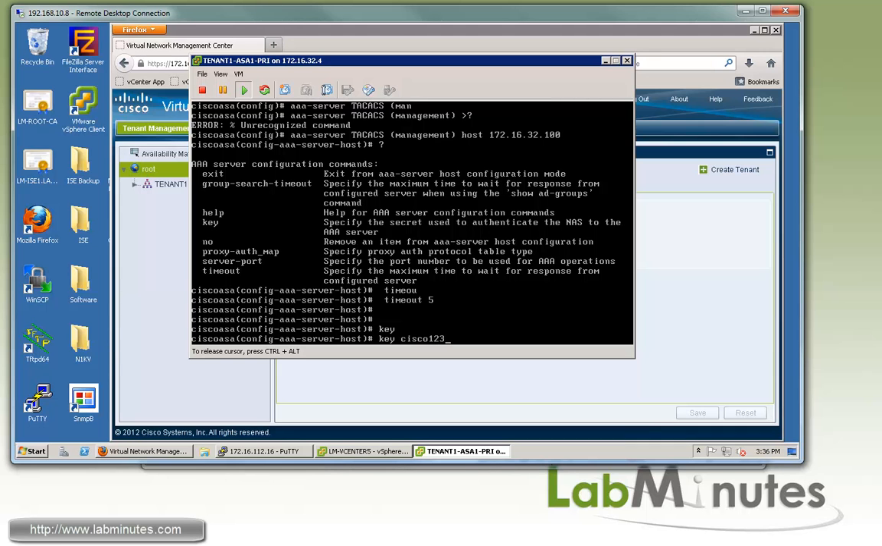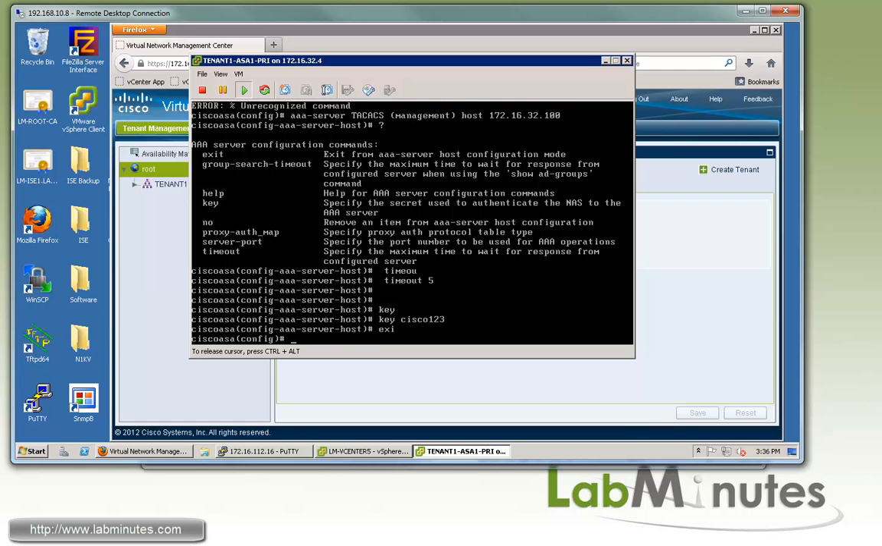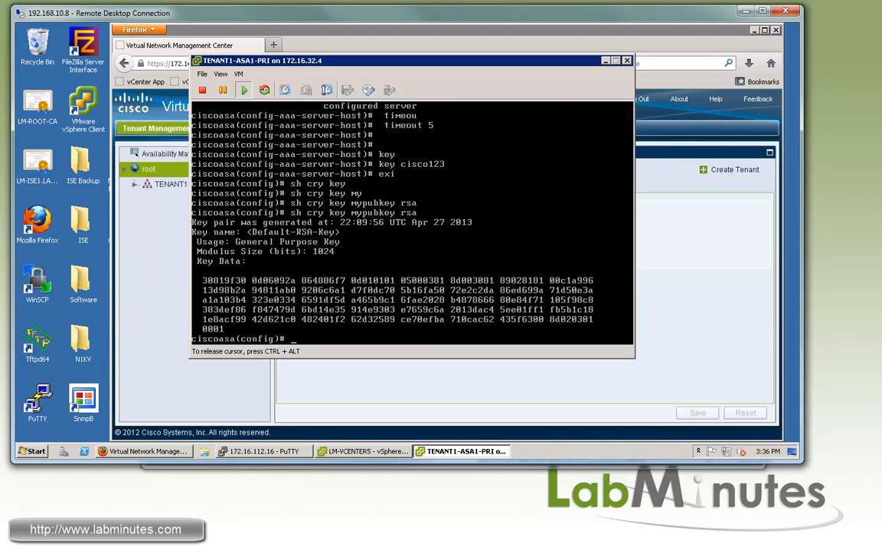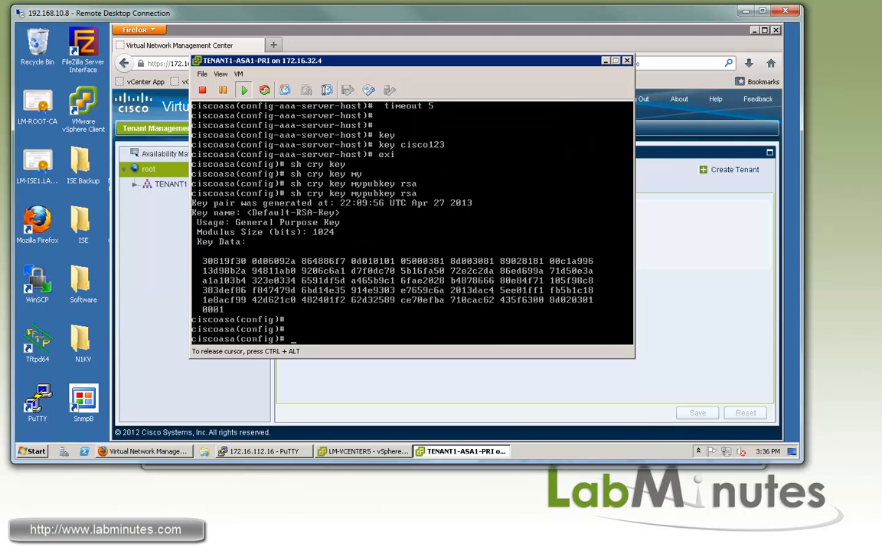And we also need to configure a TACACS key, Cisco123. And for SSH, we want to make sure we have the key generated. So crypto key, show my public key RSA. You can see we already have the key, so that's good to go.